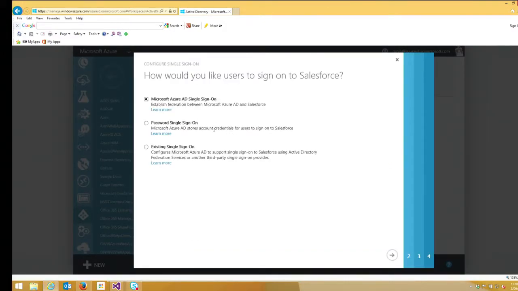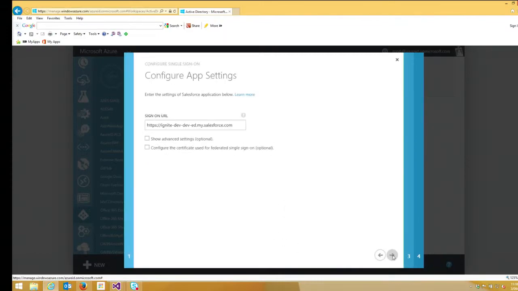We've got the same three options. We've got Azure Active Directory sign-on, which is a federation kind of thing. We've got password single sign-on, that's the Twitter scenario, or the federation sign-on. So obviously you want the top one. All right, it says, okay, that's my Salesforce dev account.